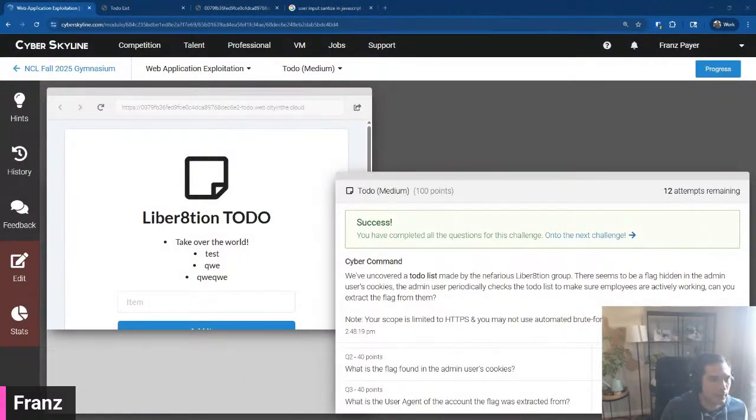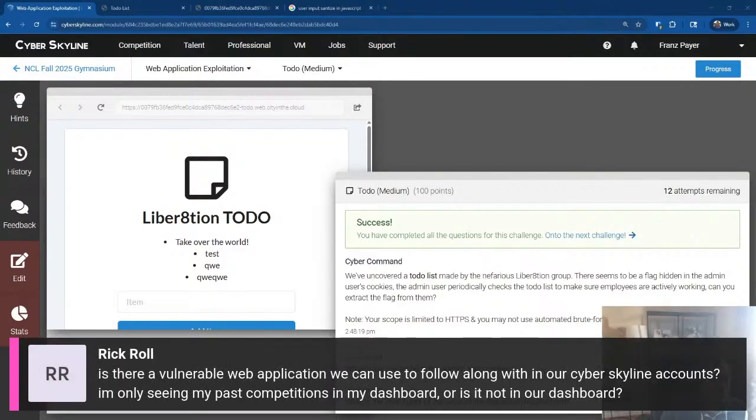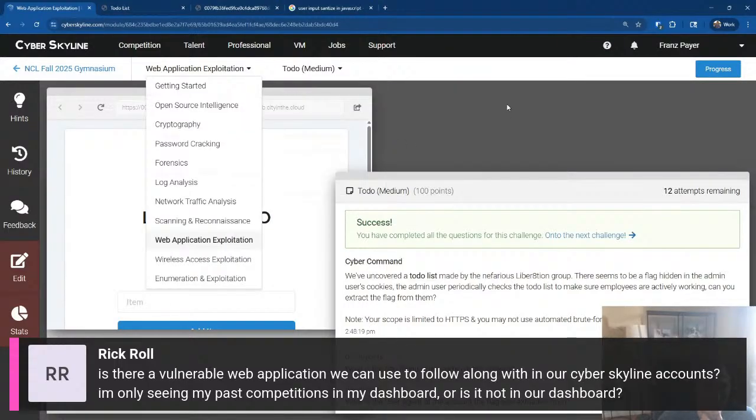Okay. Next question. Is there a vulnerable web application we can use to follow along in a Skyline account? I've only seen the past competition. If you go to the NCL gym, I'm looking at the NCL gym for this season, you go to web application exploitation. This is a new challenge that we just added today. It's medium within web application exploitation.